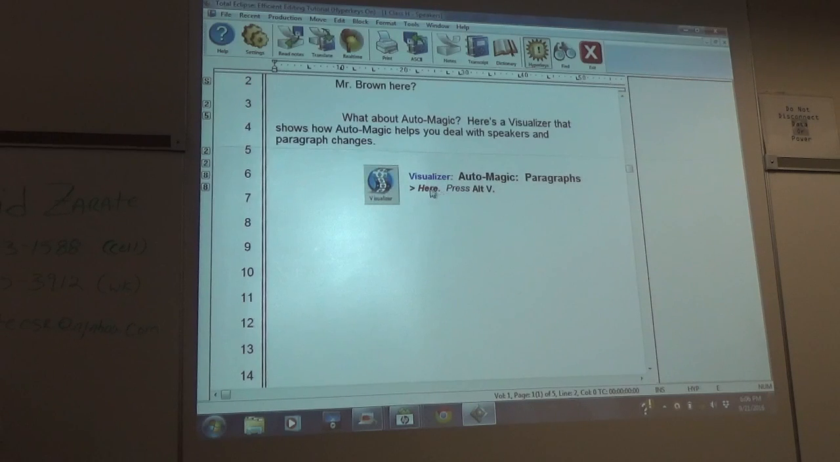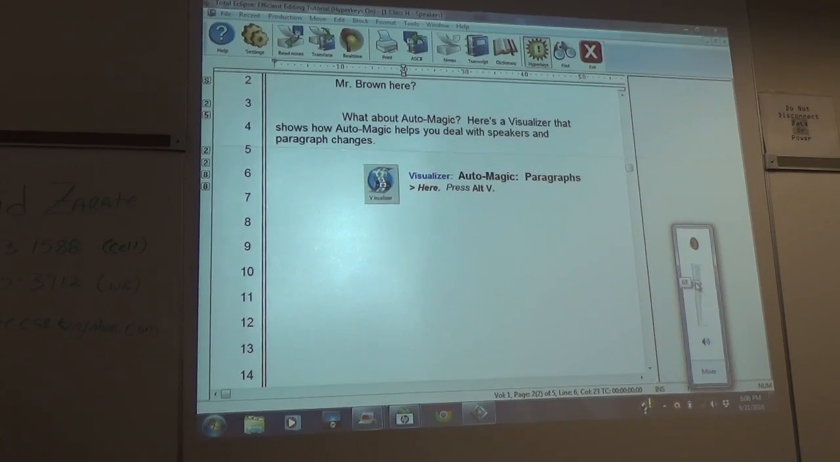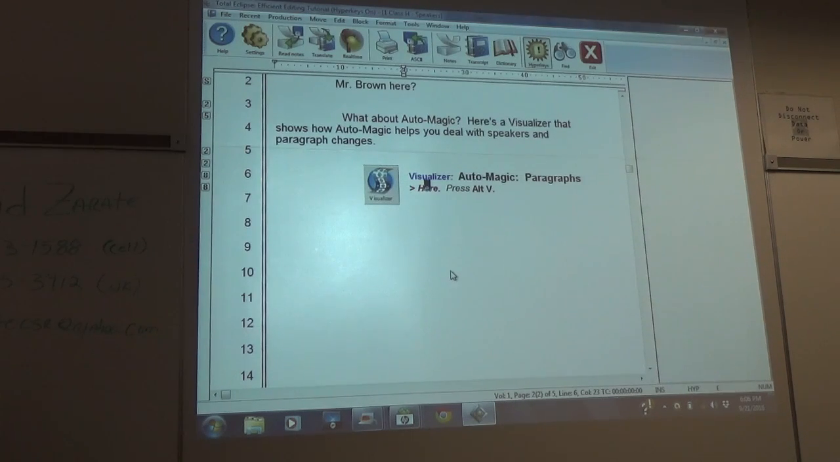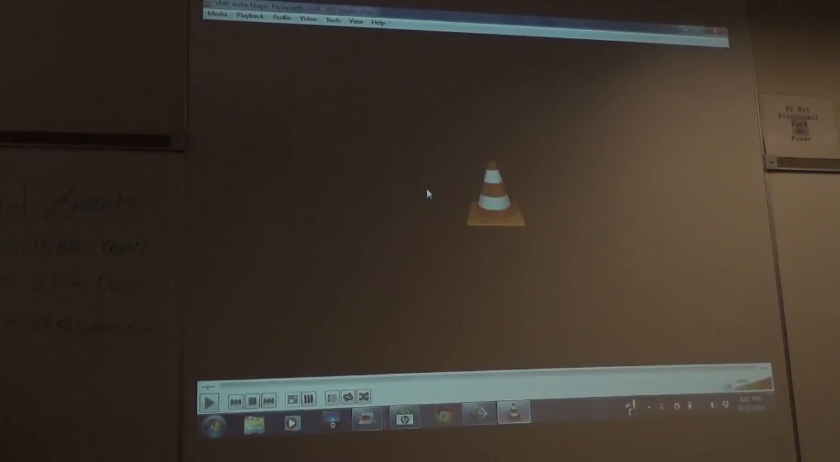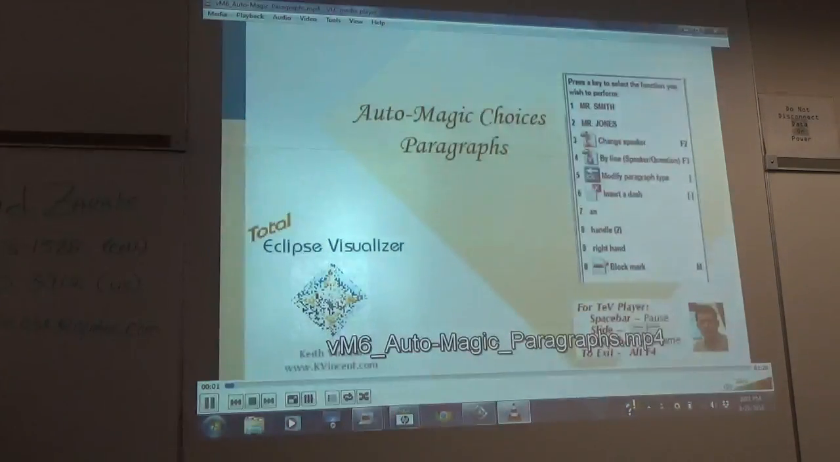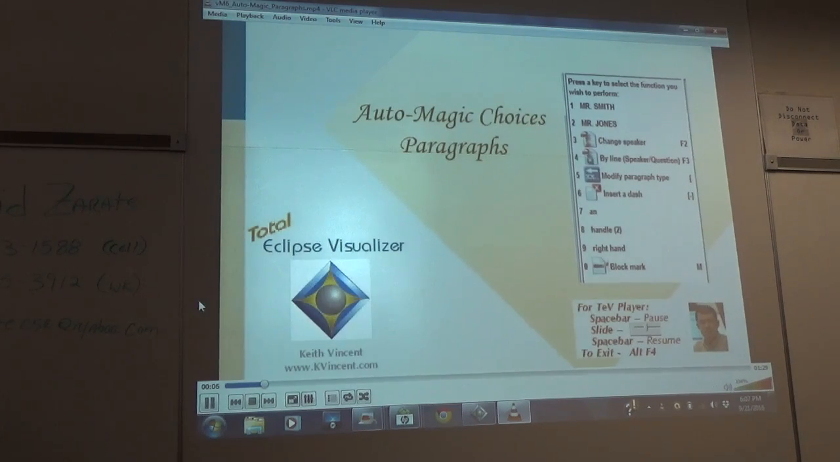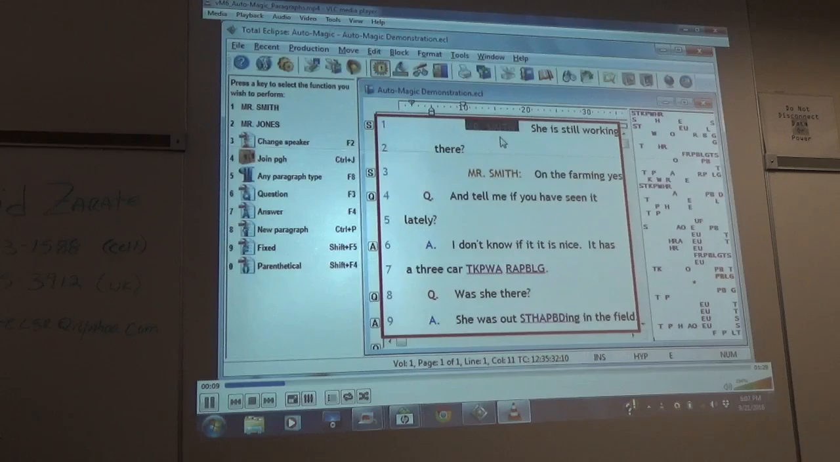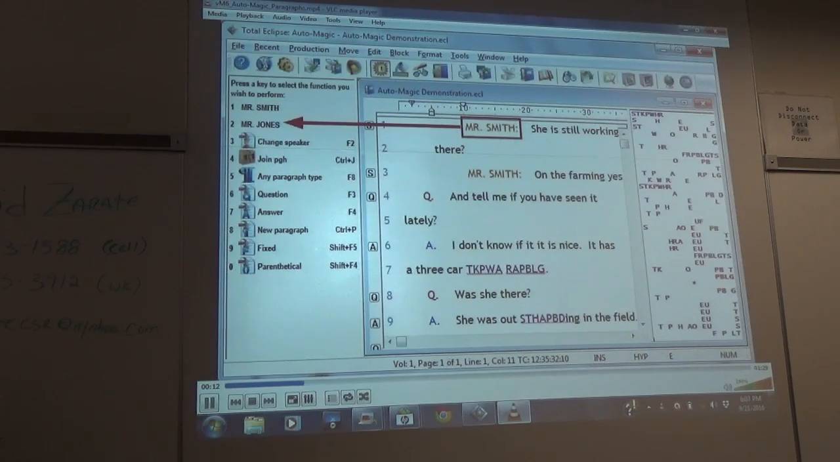All right. Paragraphs. That's where we left off. Let's see some of the choices that AutoMagic offers at the start or end of a paragraph. Here my cursor's on the very beginning of this speaker paragraph. Pressing 2 would give this paragraph to the second speaker on the speaker list. Pressing 3 would open the speaker.